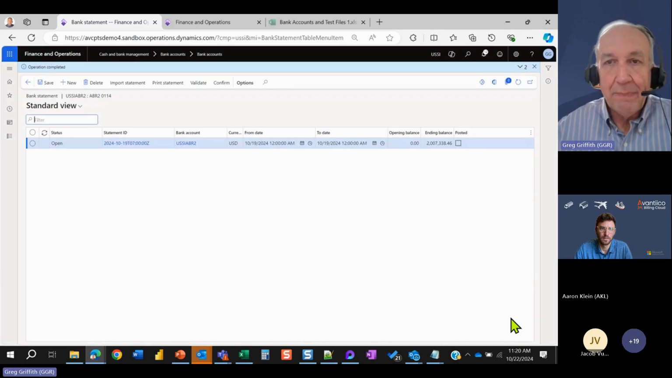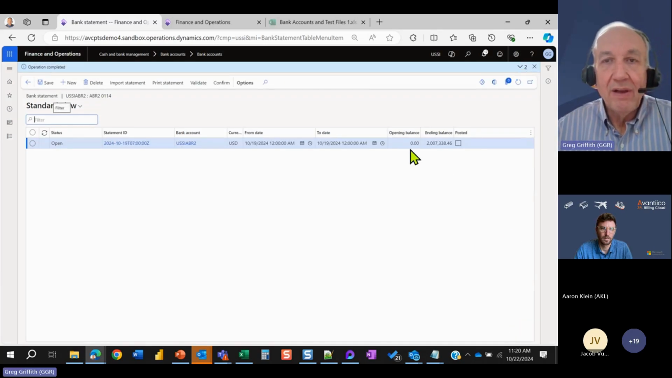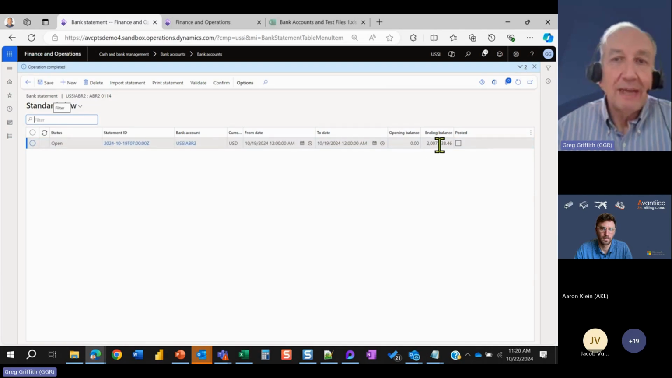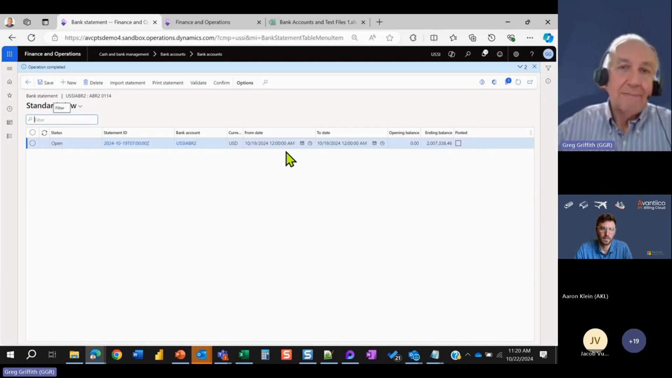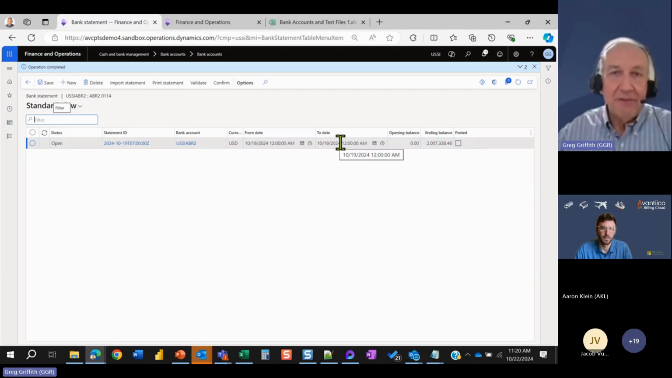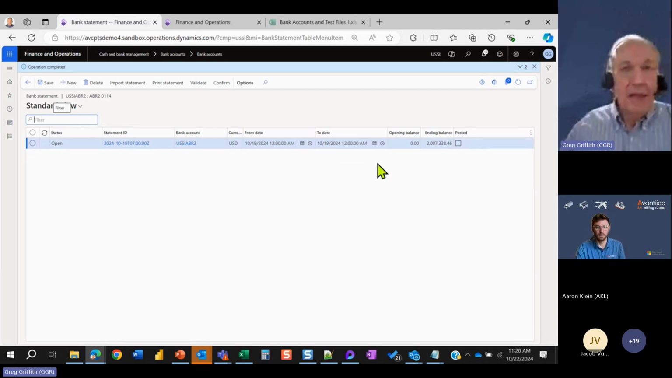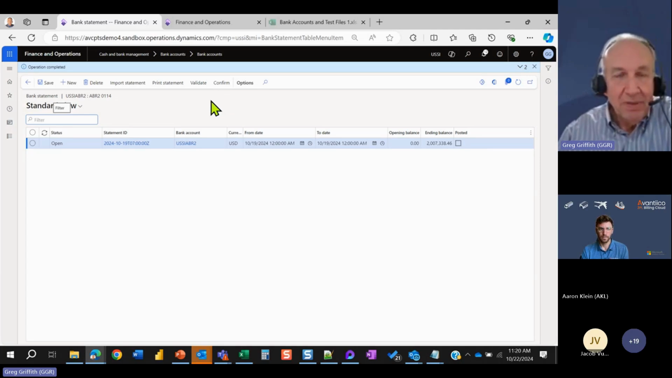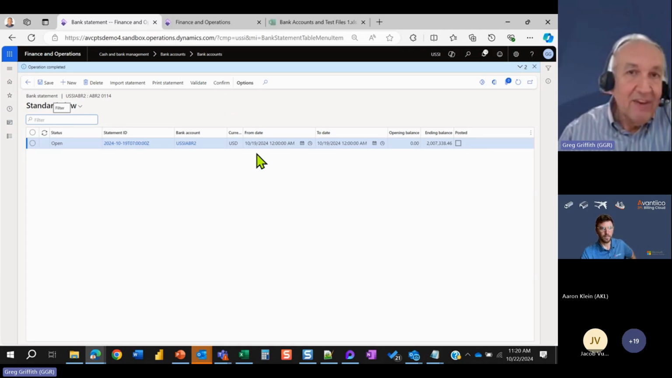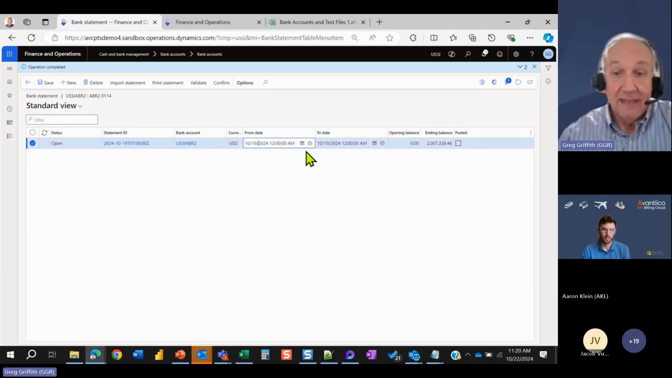All right, that brings my bank statement in. You can see I have an opening balance and an ending balance, and I have the date back a few days. And I have to go through a validate and confirm process to make sure the bank statement is clean and compliant. And if I had a previous bank statement, I can overwrite this. Like, let's say 1019. My previous statement was 1018 or something like that.